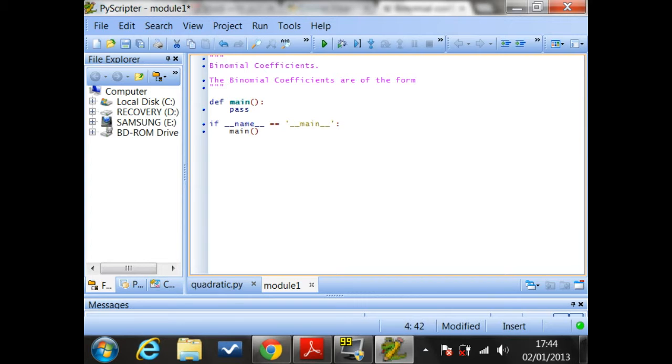So the binomial coefficients are expressions of the form, well, we say n choose k, and the value of n choose k is n factorial divided by k factorial times n minus k factorial. So that's one way to write them. And if we'd already written a factorial function, then we could write them directly like that. So I'm just going to start off by showing you that way of calculating binomial coefficients.